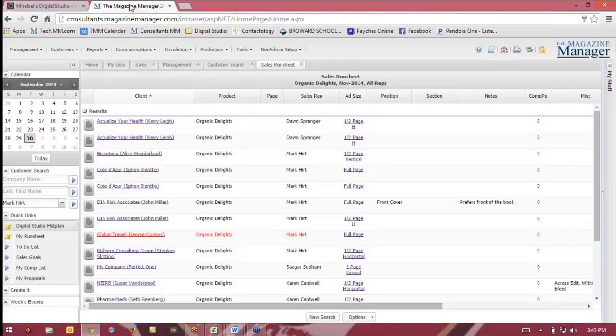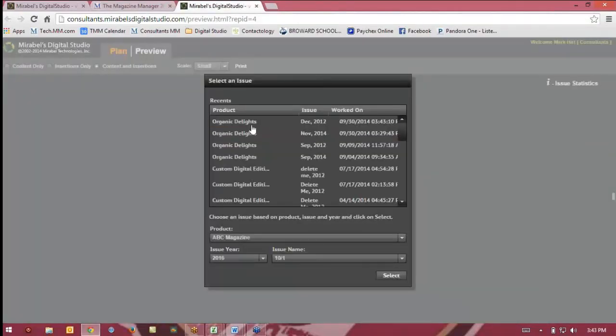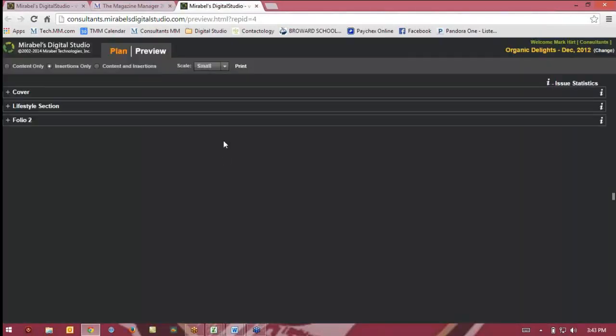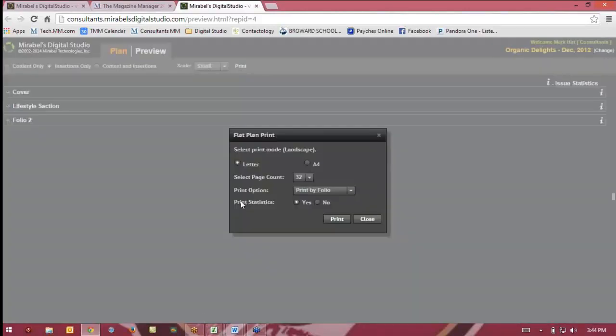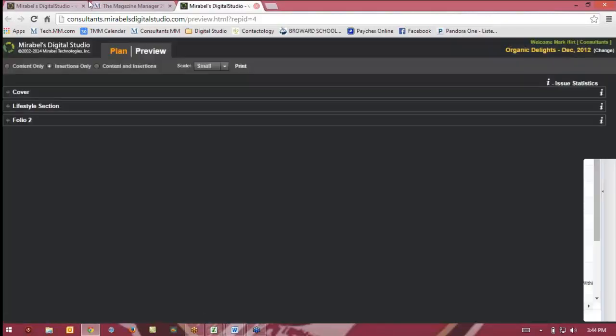Now when I go back over to Magazine Manager and I view the view-only flat plan, I'm going to have the option to view the statistics once I select my recently selected Organic Delights 2012 December issue. Now I have the issue statistics. And if I choose to print it from here, I can still choose to print with or without statistics. So depending on the kind of information you do or don't want out in the flat plan on the read-only side, you have full control over that in Digital Studio.